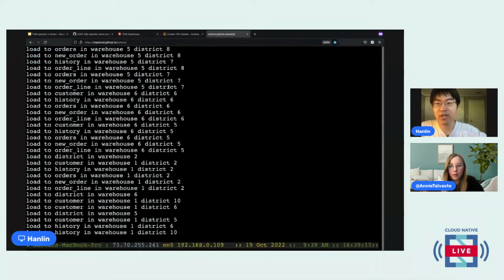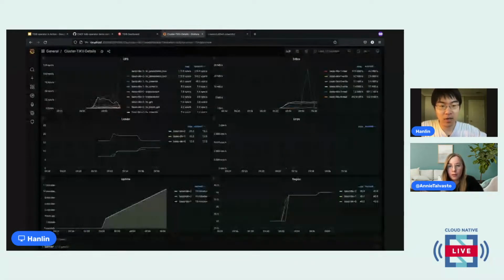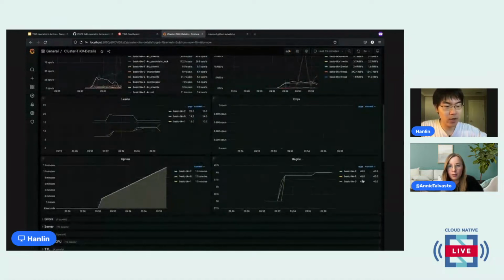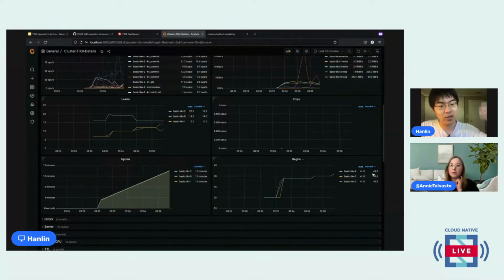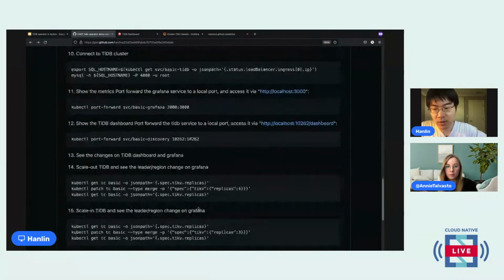Okay, well, it takes quite some time to load the data. At this point, originally I think we had 39 regions. Now we have one more region because we are continuously writing the data. What we can do at this point is scale out the cluster by changing the number of replica TiKV. So let's try to scale out the cluster here.